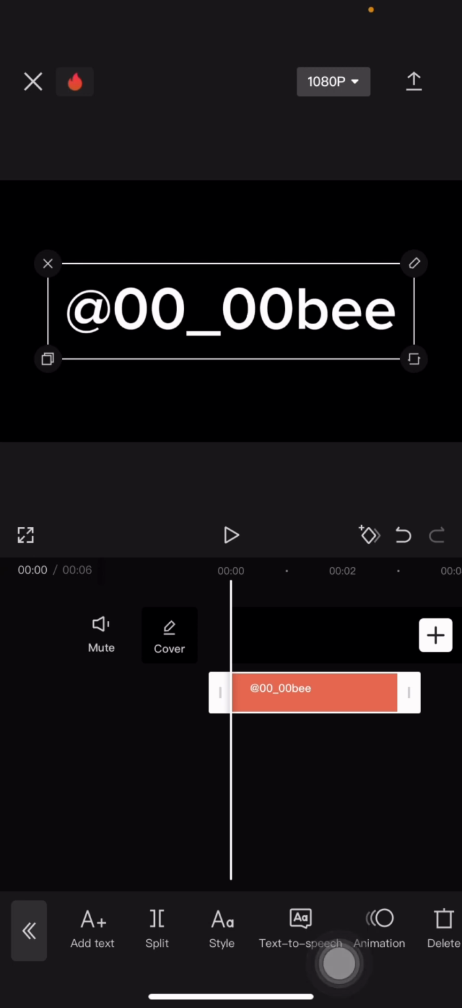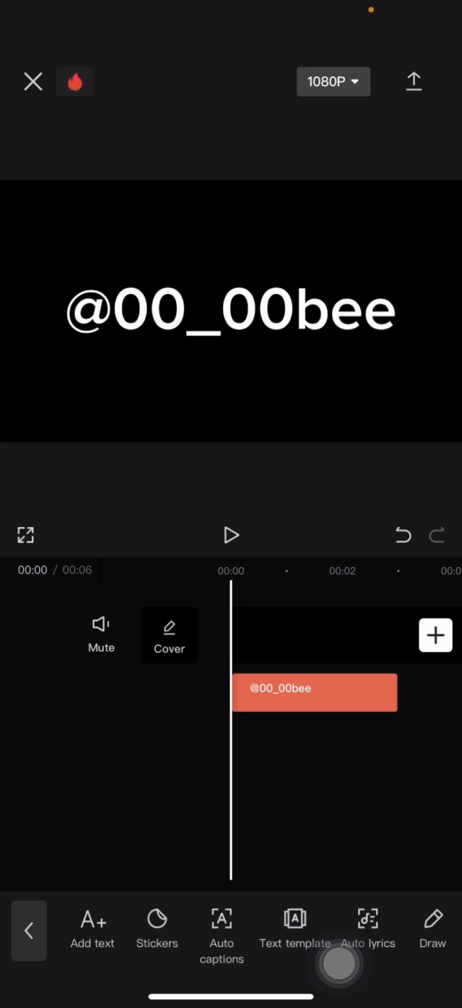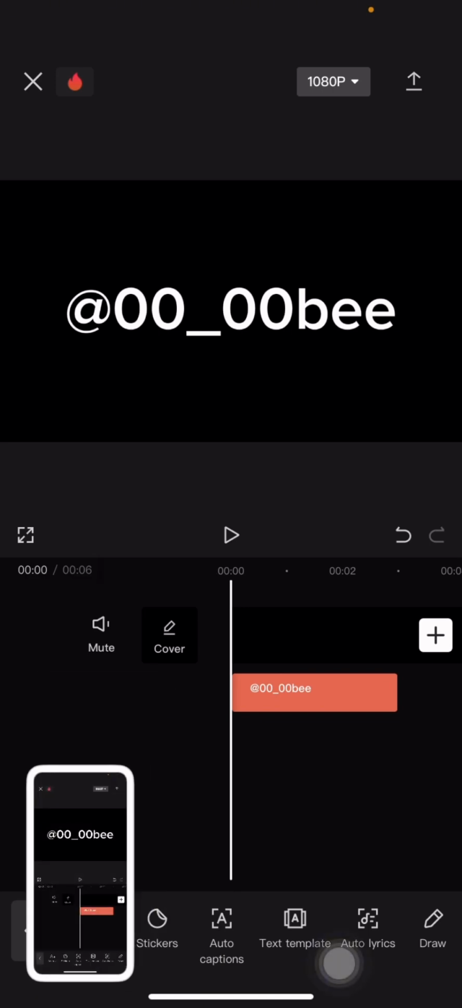Now we can click a random place, okay, to make the frame disappear, and after that you just need to screenshot this right there. And now you already have the screenshot on your phone.